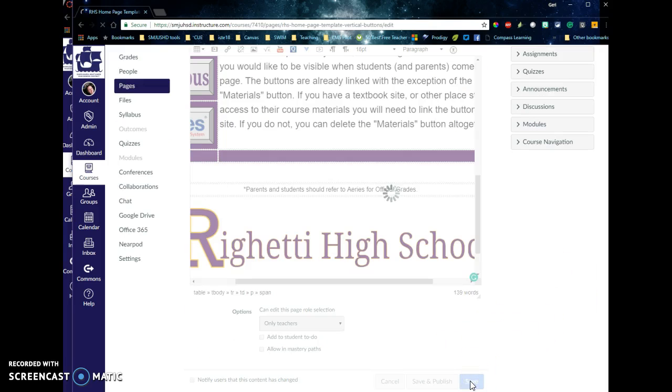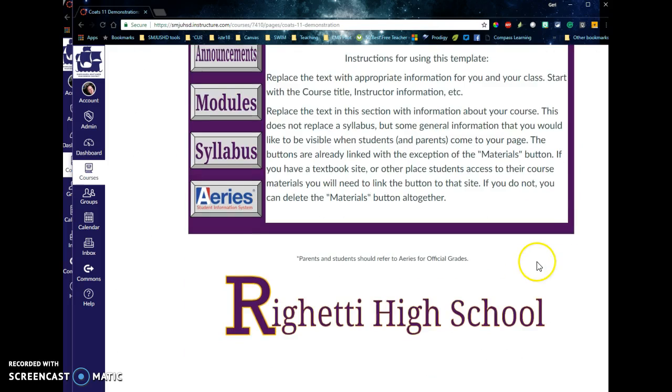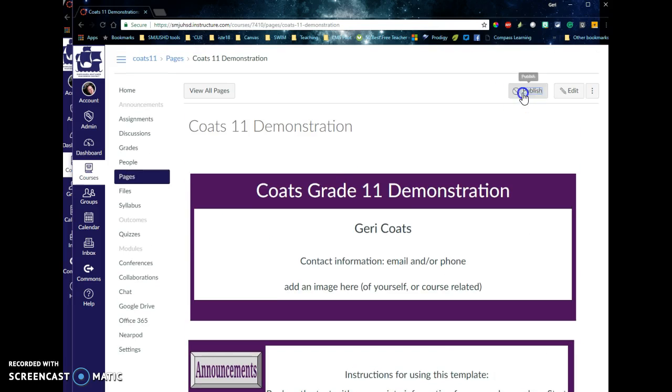Okay, so let me come down. I've got to hit save. Actually, I got to hit save and publish. So there is one more piece to making it your home page. So I'm going to come up here and go to the three dots and click Use as Front Page. Okay, that's step one. And then the final piece is to click on Home.